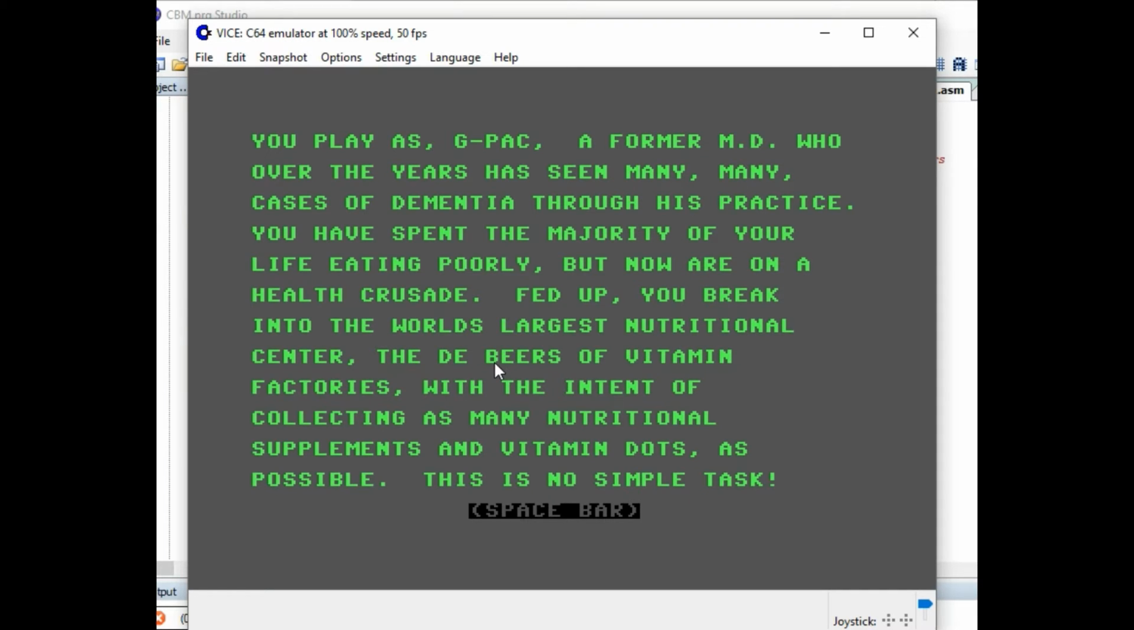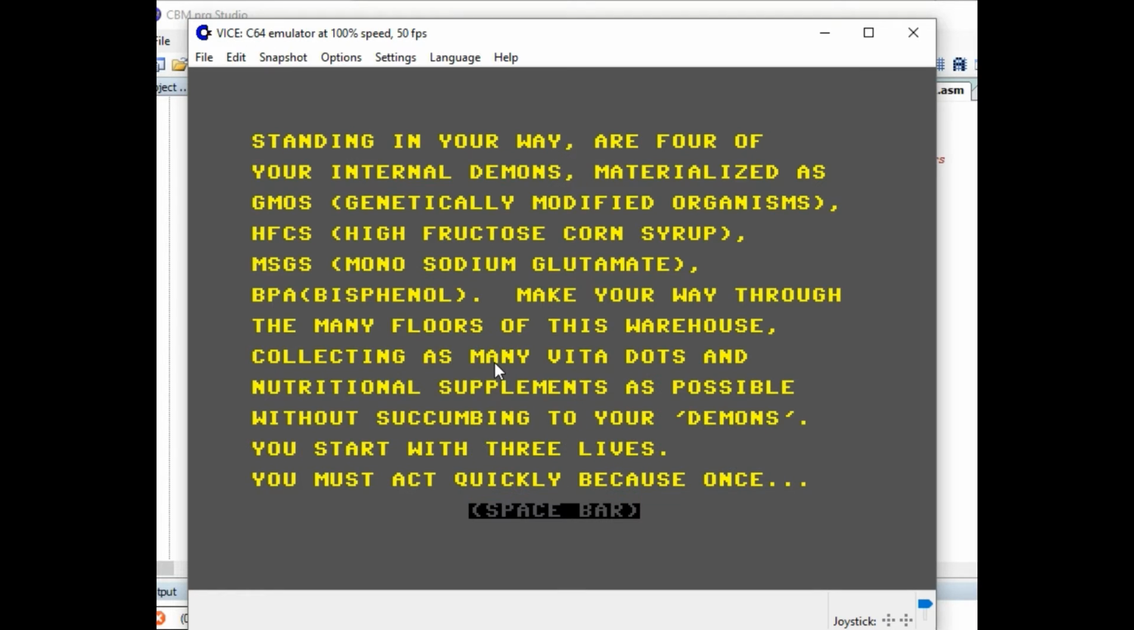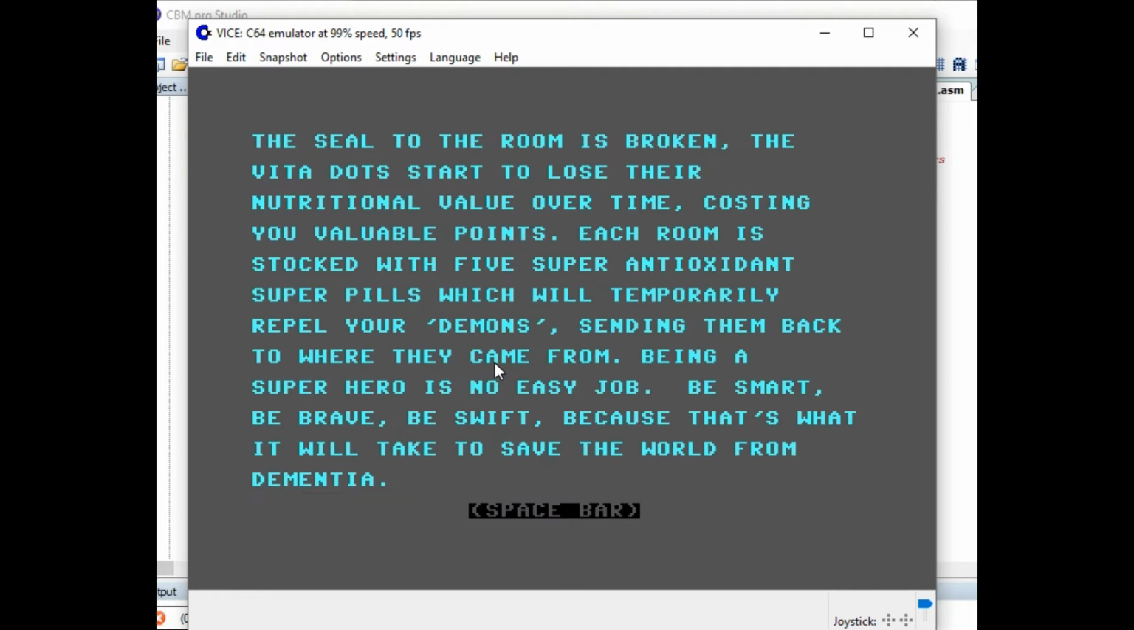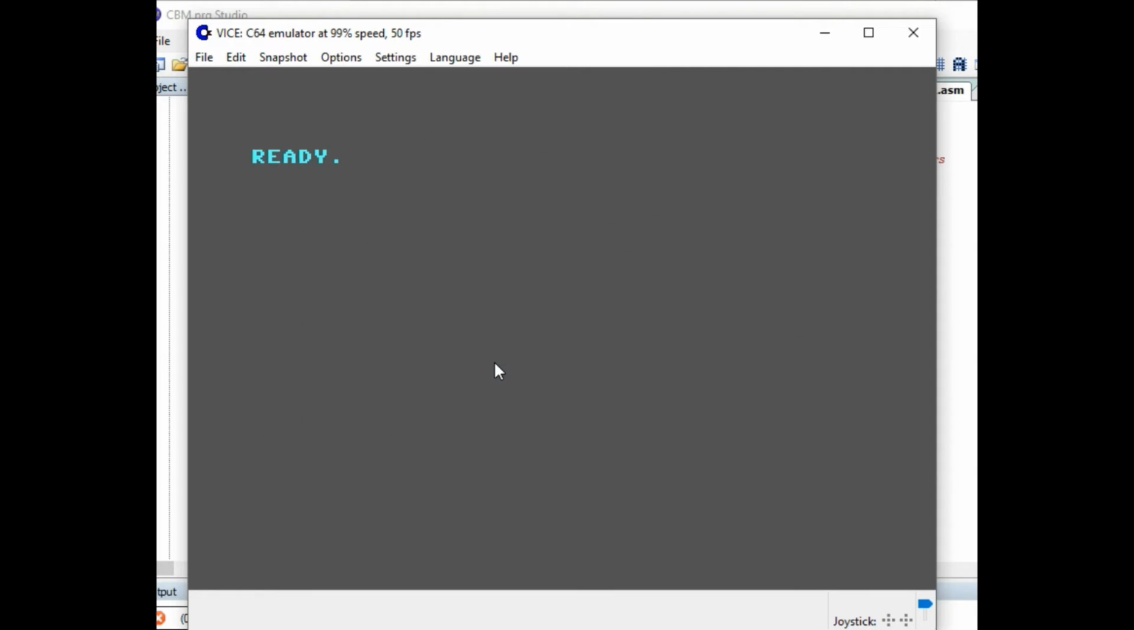So you see how it's double spaced. Right now it's green text and at the bottom it has the space bar. And then the second screen is yellow text with the space bar. Third screen is cyan with the space bar. And that's it. You hit the space bar and the program ends.